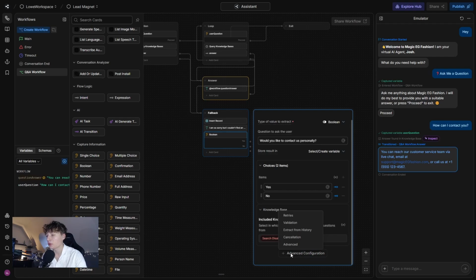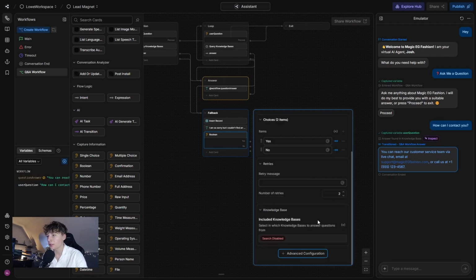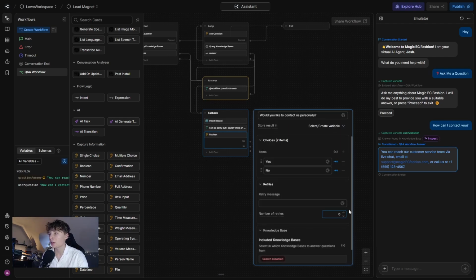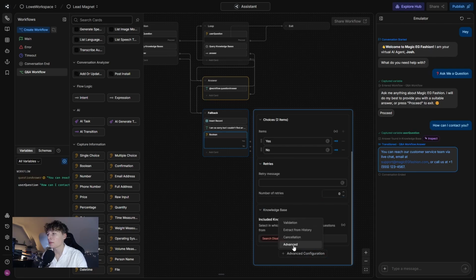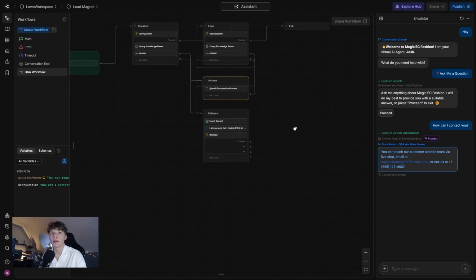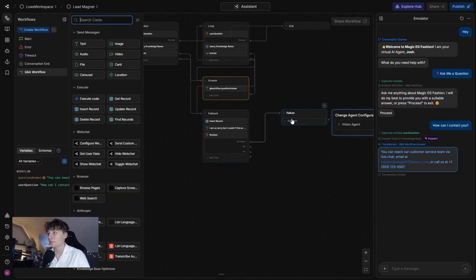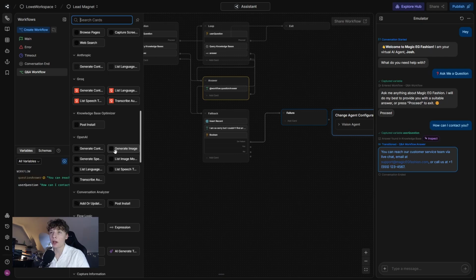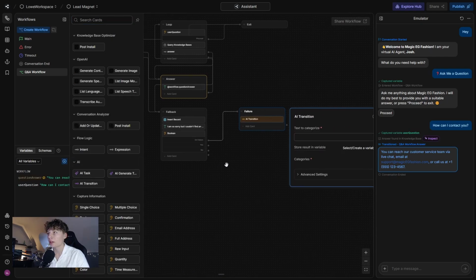But instead, under advanced, we're going to go to retries, set this to 0, and then under advanced, we're going to add transition to handle failure. And now we're going to create one node, which is for the failure. And we'll just name this failure. And we can add an AI transition once again. And the same as last time, event.preview.